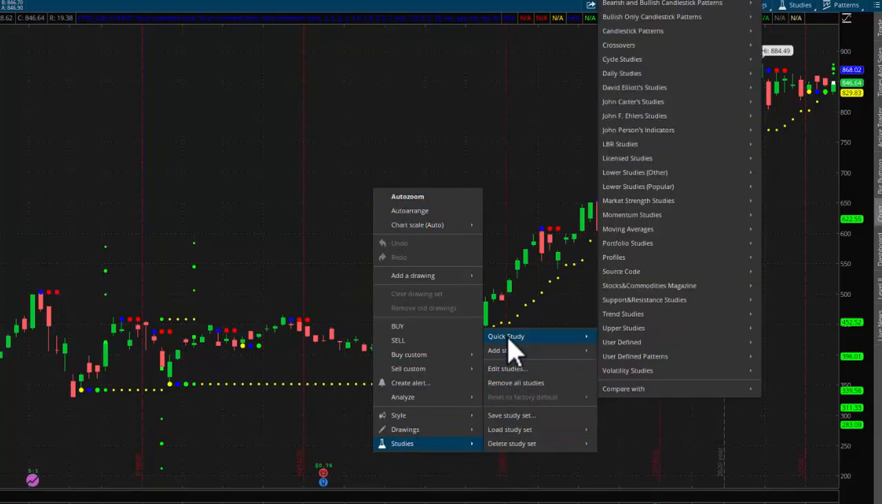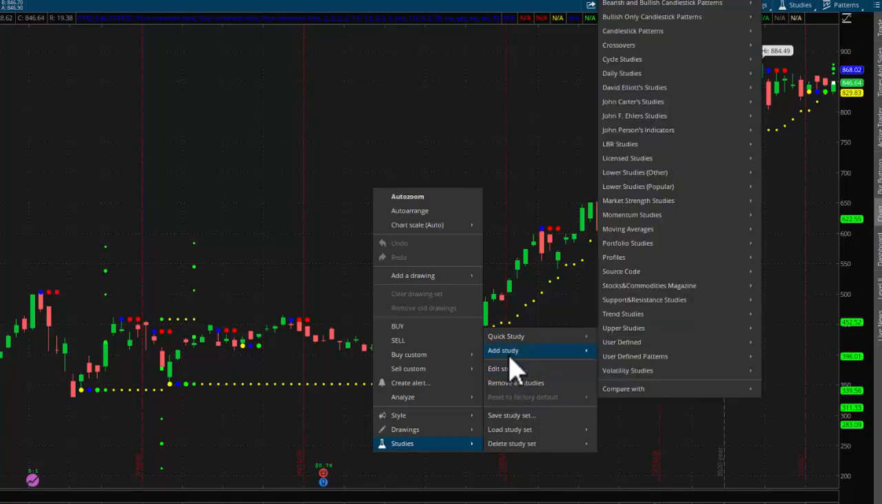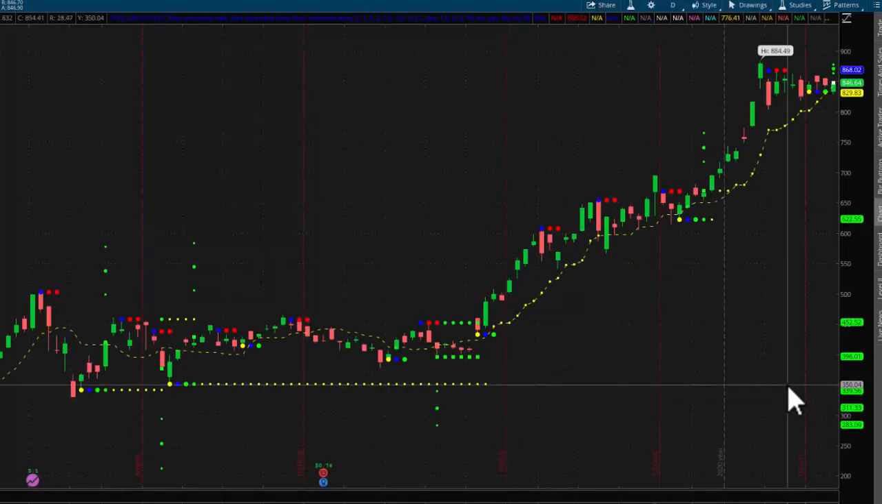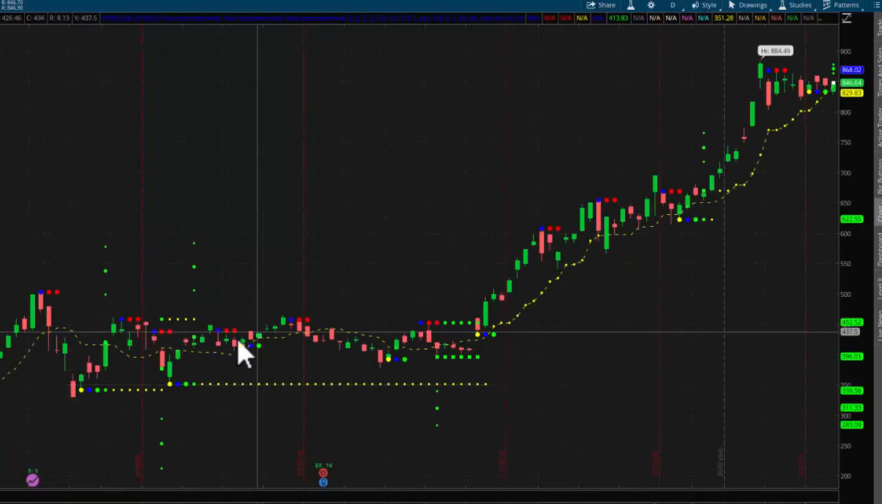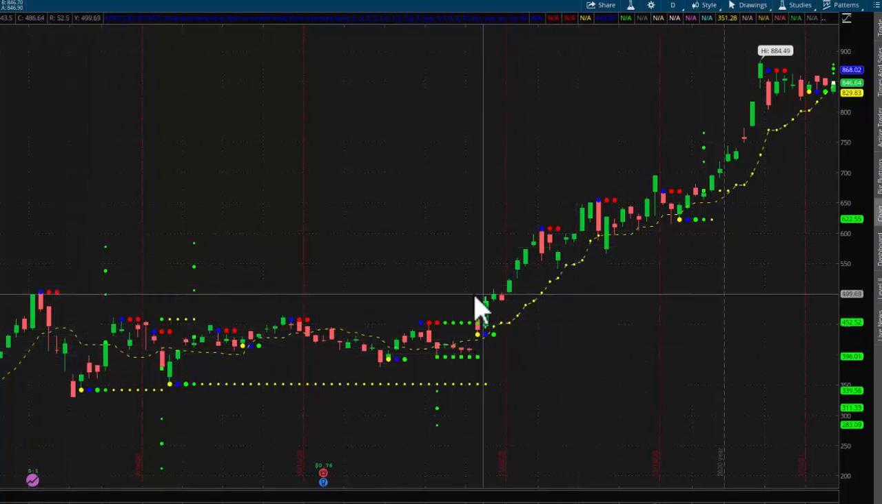I want to put them in order of their importance. The signal line may be even more important than the calculator, but let's just go ahead and add that now. So we're going to go Add Studies, User Defined, signal line. So there it is, and it's in yellow. You can change that color. We'll do that in a moment.